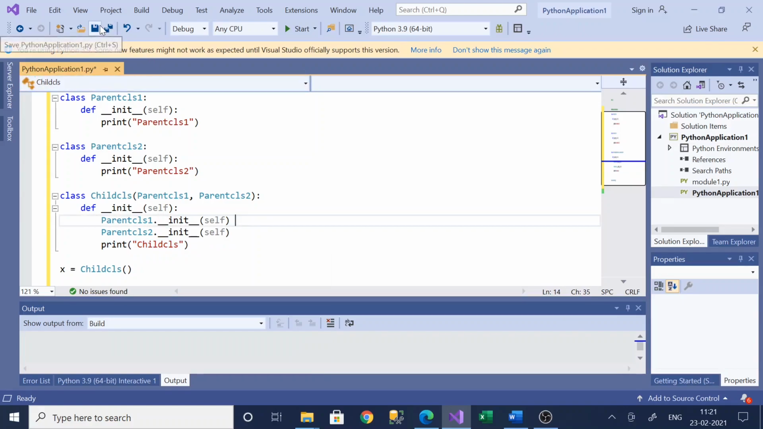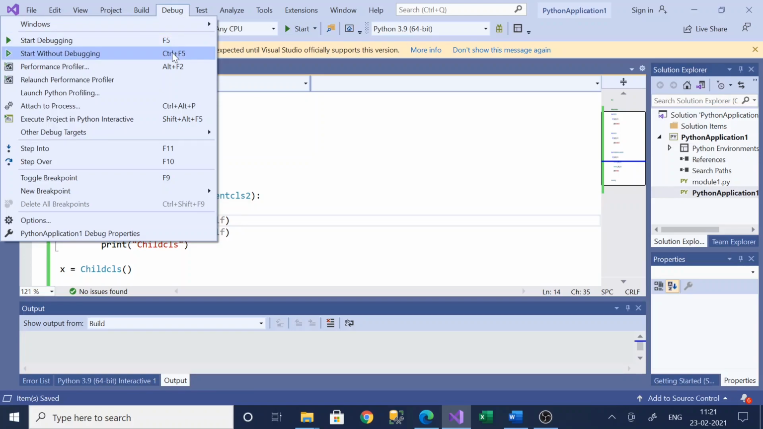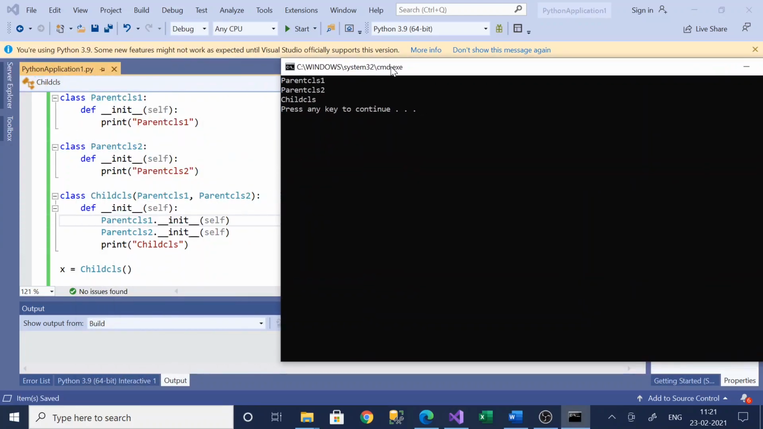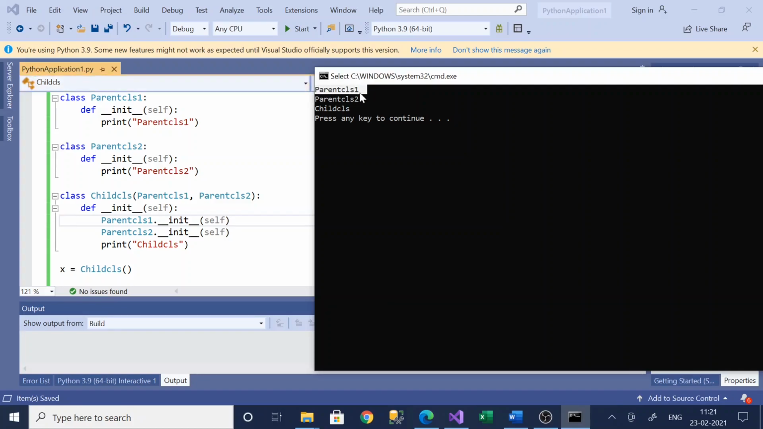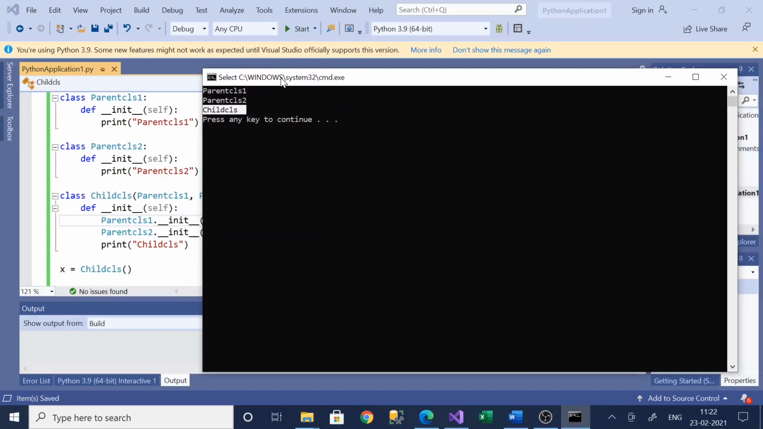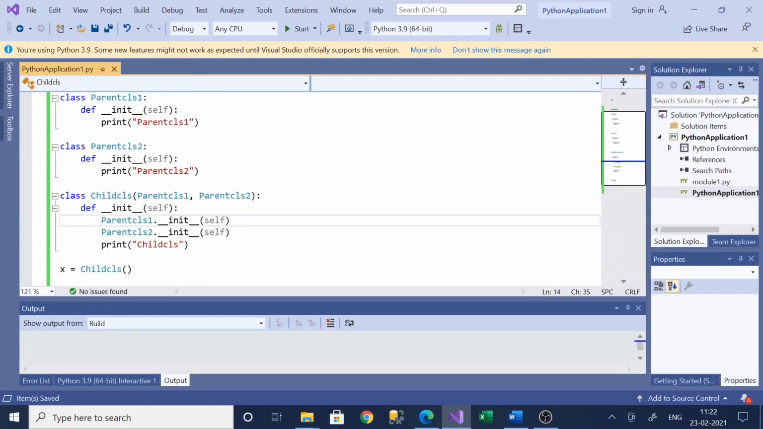Let us execute this. So it has called the parent class 1 and the parent class 2 constructors. Because there are print statements in the parent class 1 and parent class 2 constructors, it has printed those print statements. And then in the child class constructor we have the print statement "child cls", so it has printed "child cls". So that's how it derives from multiple parents, and that is multiple inheritance.